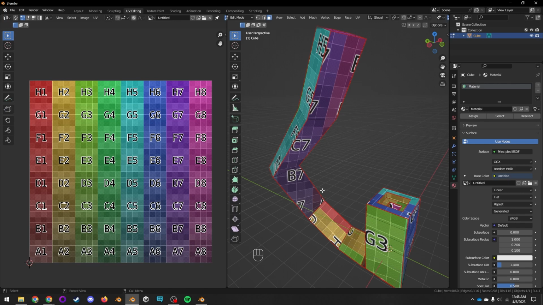Hope you've learned about materials and texturing and UV maps in this tutorial.